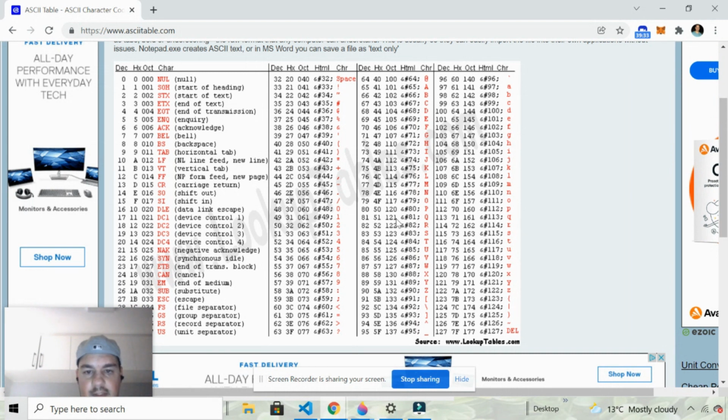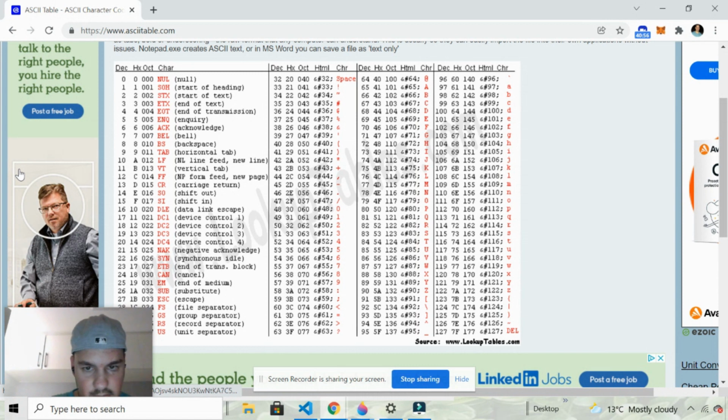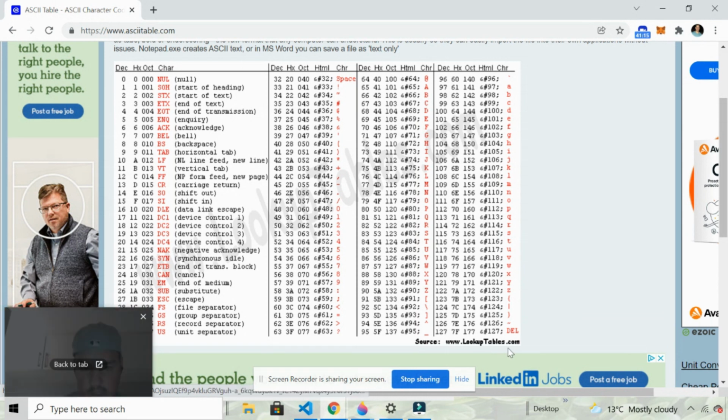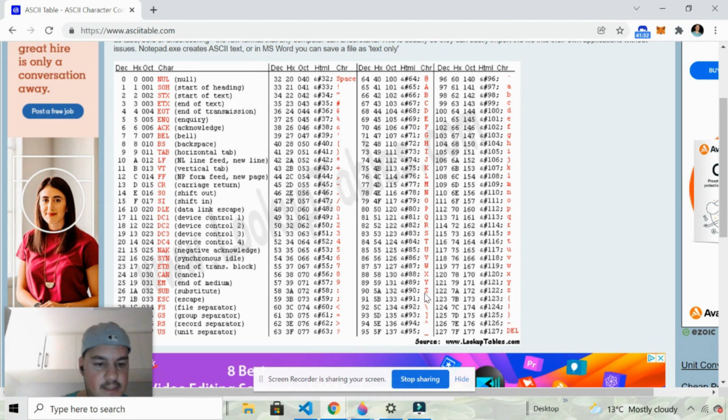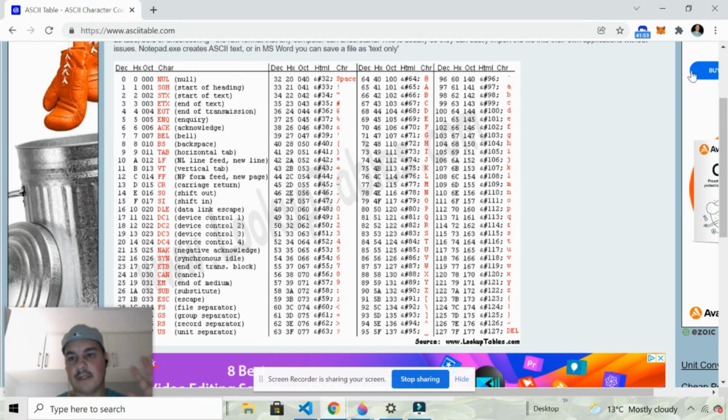So A to Z. Wait, let me write this down. Let me get a pen and paper. Just give me a second, guys. We need the letters of the alphabet all uppercase, and then we need the letters all lowercase. On the Ascii chart, uppercase A equates to number 65. So we're going to take from number 65 all the way up to 90 for Z. And then for the lowercase letters, we're going to start with number 97, all the way up to z, which is number 122. That's all we need from that now.